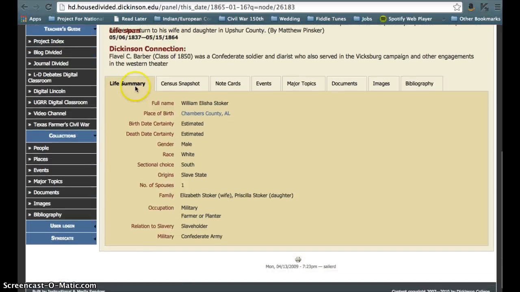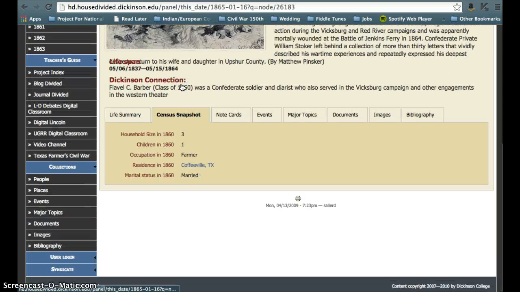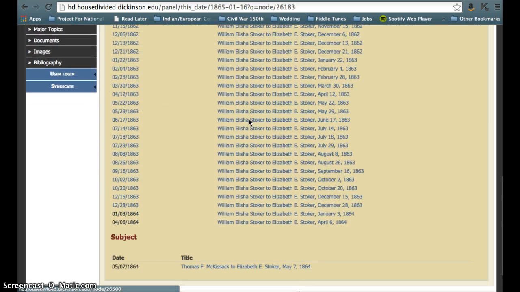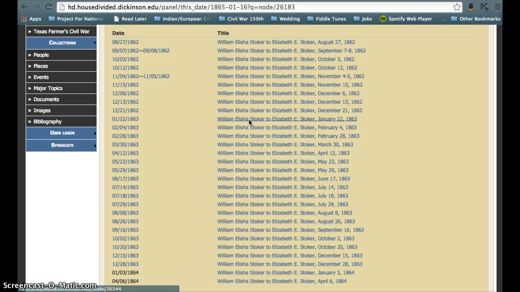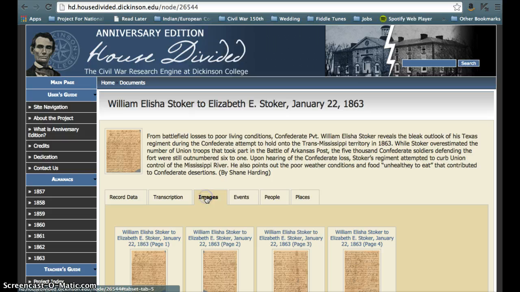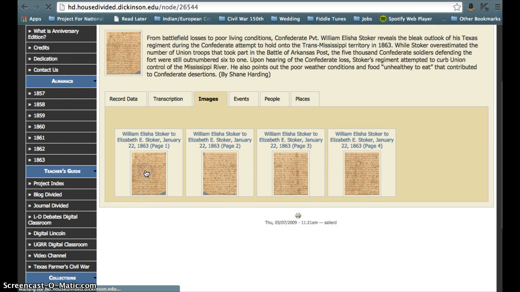Here you can go through a life summary, where he was born, Chambers County, Alabama, eventually where he settled, where he died, etc. You can see what was seen in the census in 1860. And mainly, if you go over here to the documents, you can see this entire list of letters that William Stoker wrote to his wife. Now, I think this is an especially important resource for students because they can get a real feeling for what these people were like. And it's especially poignant by being able to see the actual images of letters that soldiers wrote.